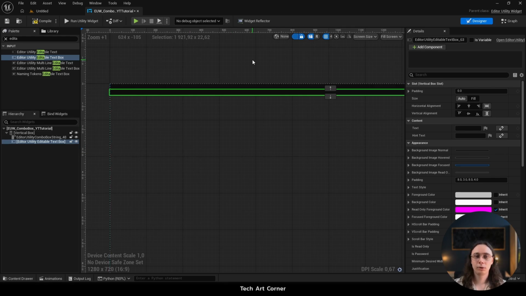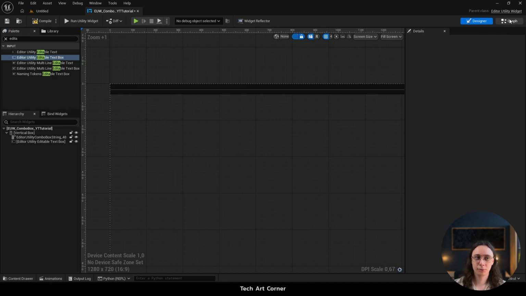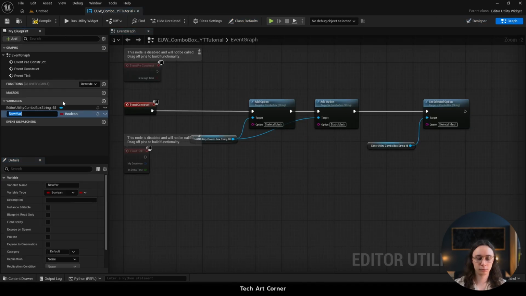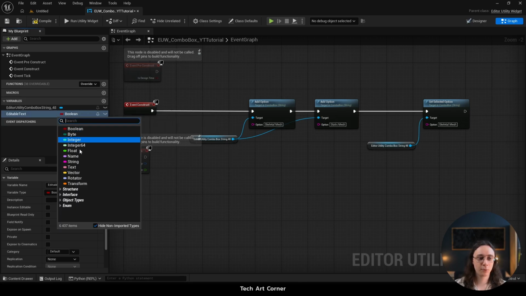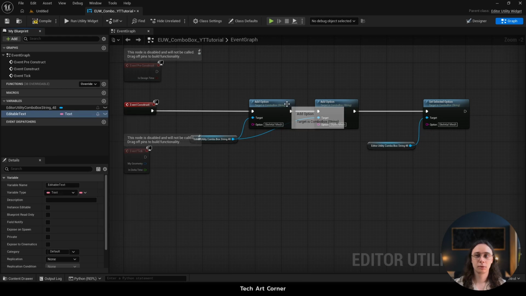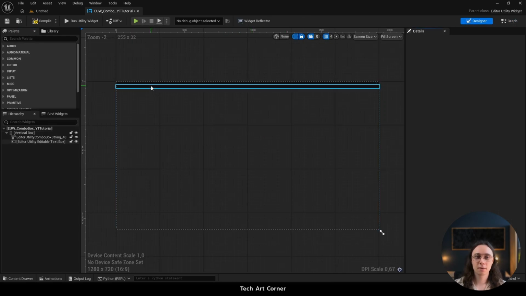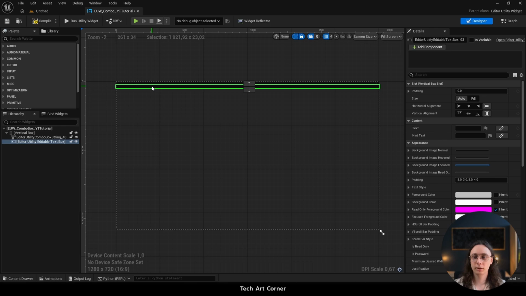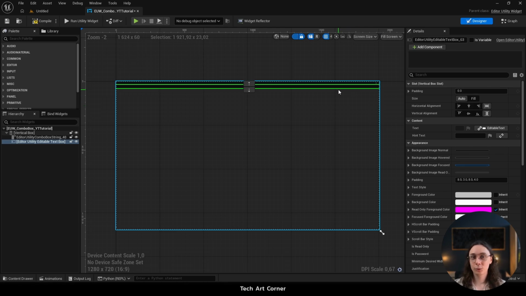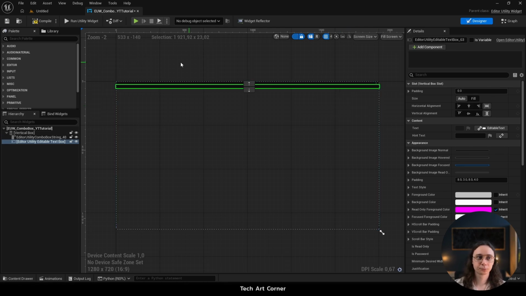So just before we do anything in the designer, let's get back to graph and add a new variable. I'm going to call it editable text. It's going to be type of, well, text. Get back to the designer, select this editable text component, and now in the content tab, we have text, and we can use this chain icon to bind it with editable text. So now each time we are editing it, it is automatically refreshing the variable.